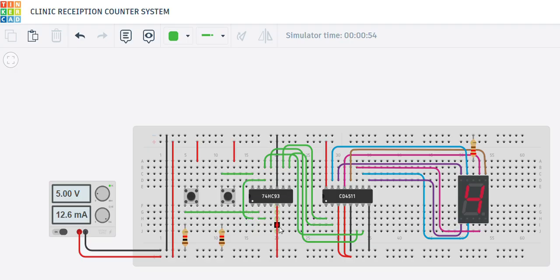The 74HC93 IC counts the number of pulses in binary form. Then this binary output is sent to the IC CD4511, which converts the binary count into a decimal value that can be displayed on the 7 segment display. As we can see, each time the button is pressed, the number on the 7 segment display increases accordingly, showing the total number of patients at the clinic reception.